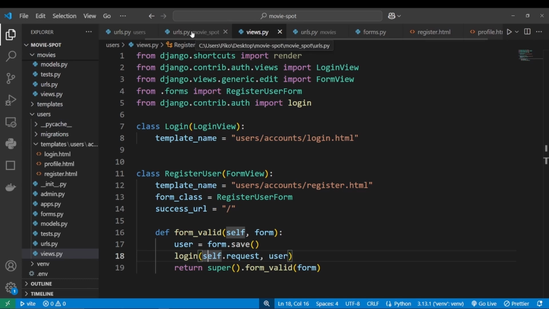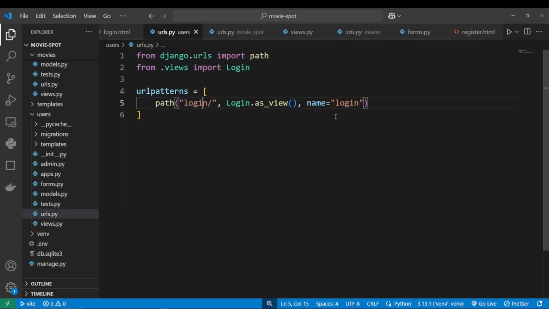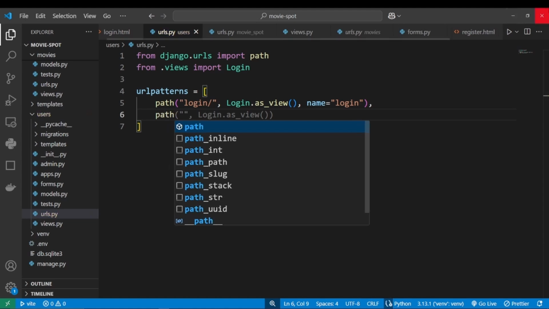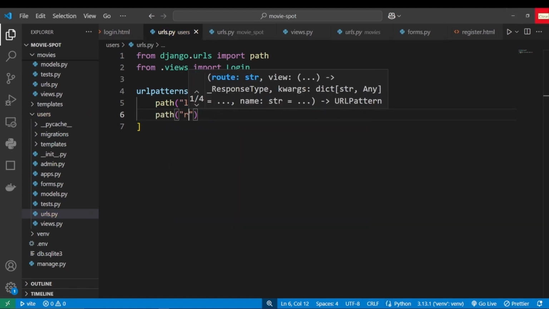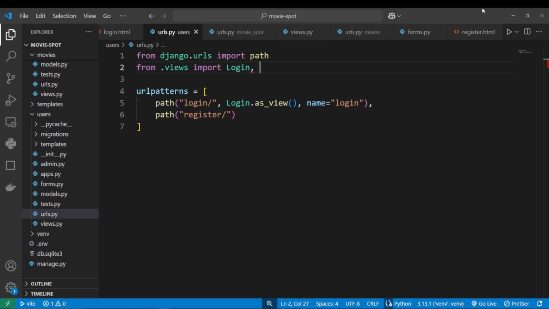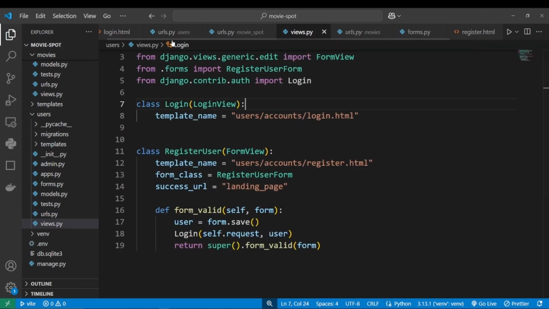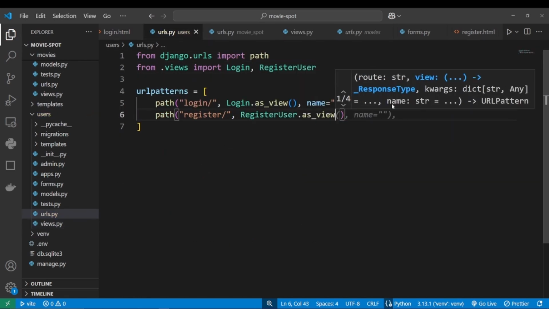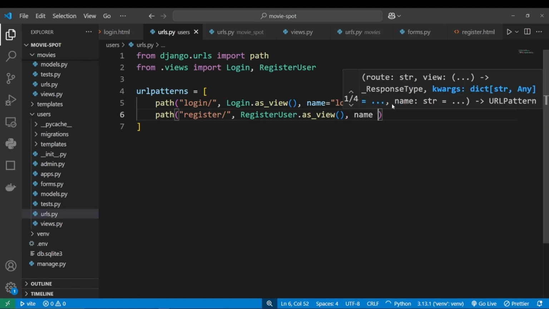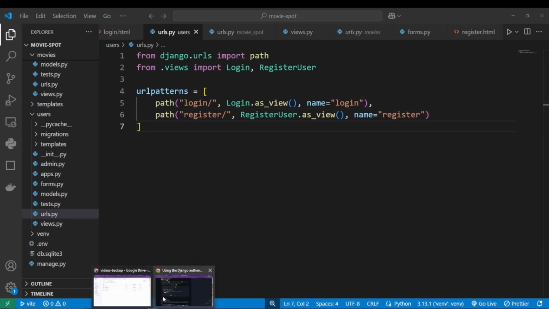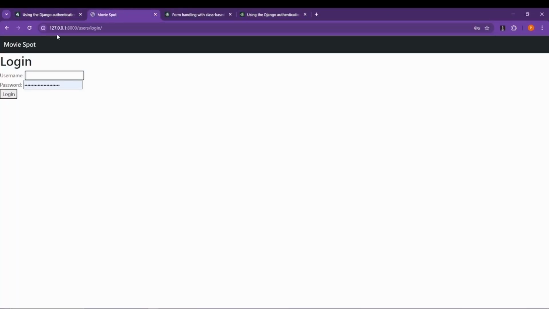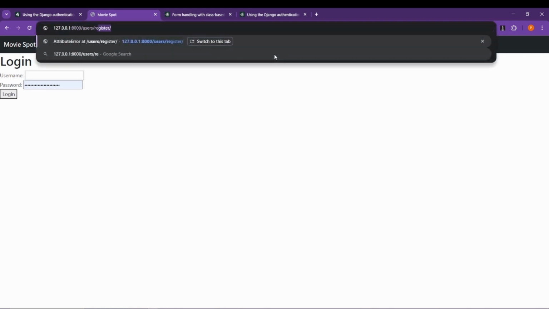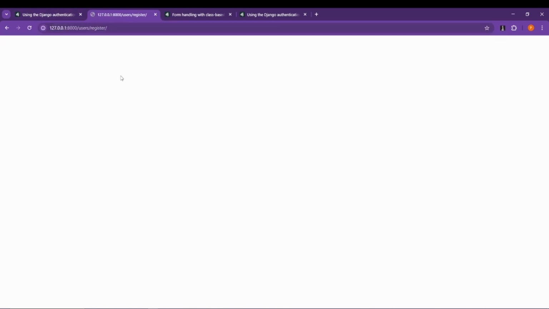Okay, and now let's go to urls.py and add a path for register. Okay, let's also import our RegisterUser view that we have just defined, like we've done for login. RegisterUser as view, and set the name to register. Let's just go back to our browser before we do anything else and see if that works fine. Okay. All right, we have an empty page.